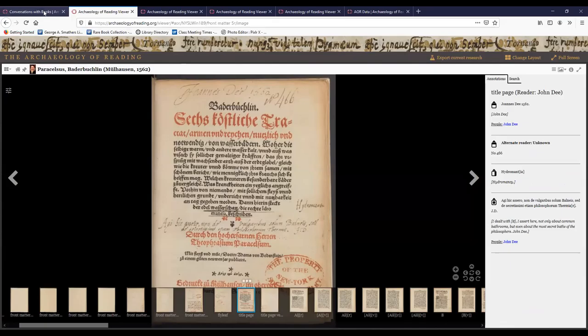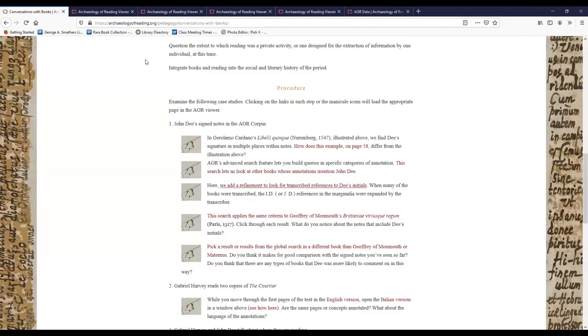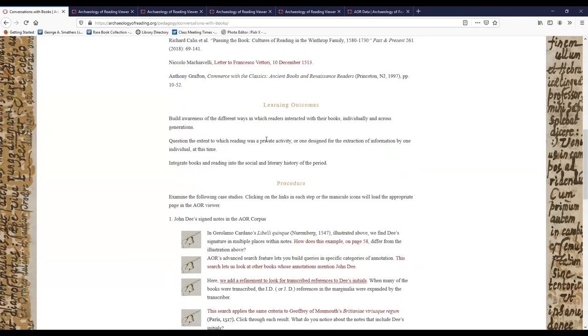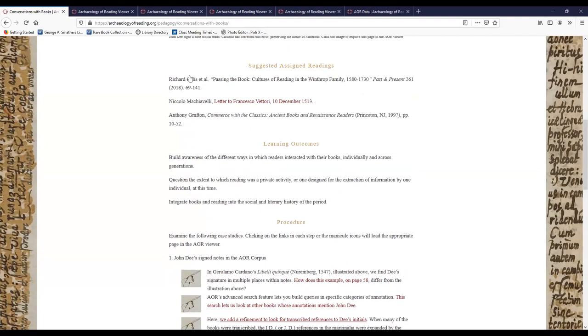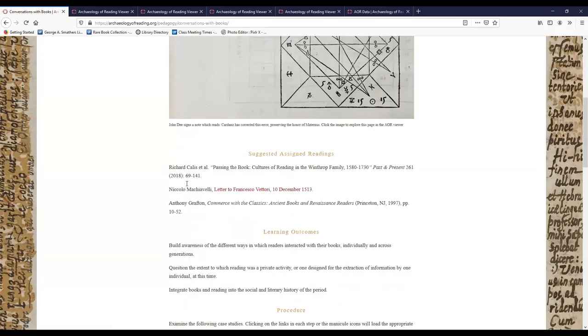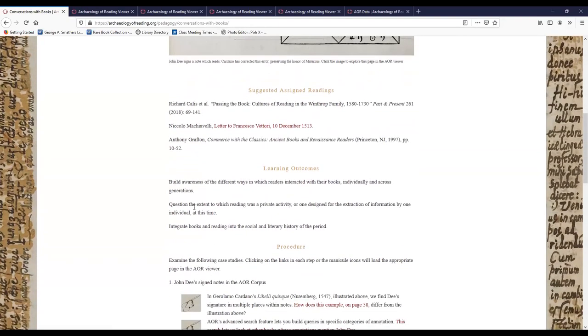So there are a number of exercises on the resource that look at the ways that marginalia and the printed word interact. Some of these, the seminar level ones, have suggested readings, and are sort of designed to be full seminar classes or longer assignments.